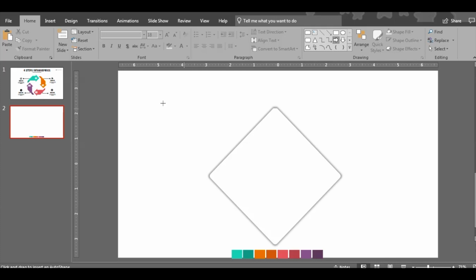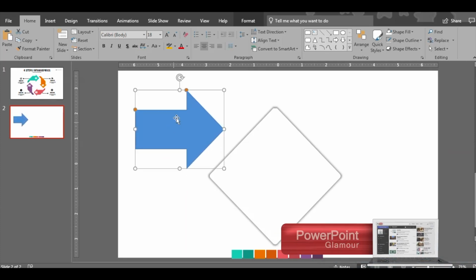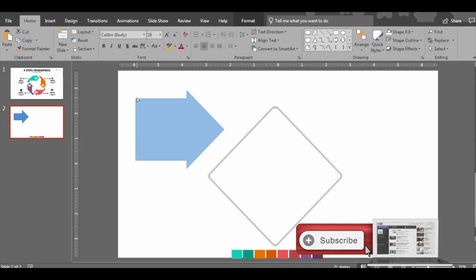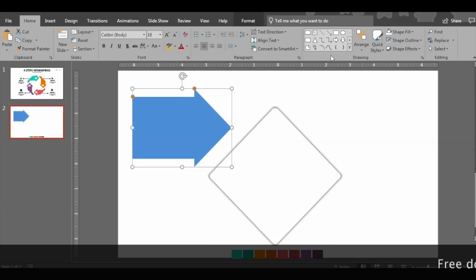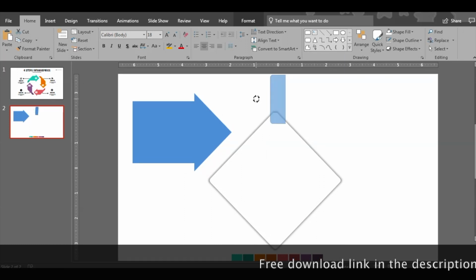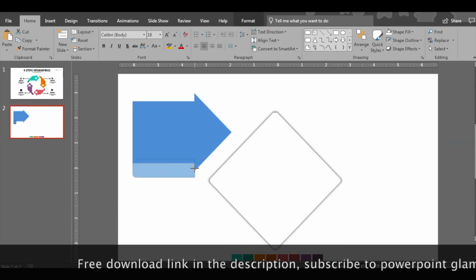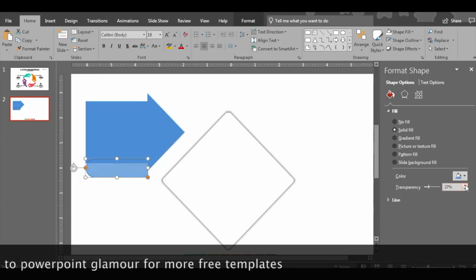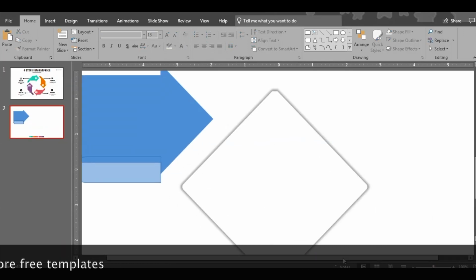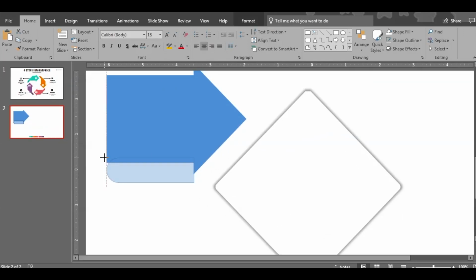Okay, we have a rectangle already inserted in the middle. Now let's insert an arrow. Stretch it a little from here as well, make it broader. Right, now insert a rectangle with one side rounded, put it here, make it more rounded on this side, increase the transparency, make sure that curve is actually passing through the edge.